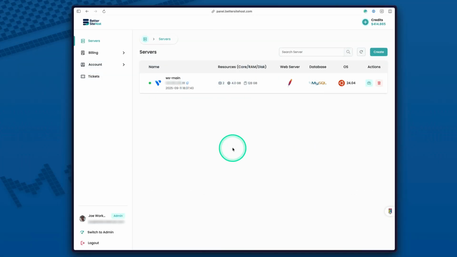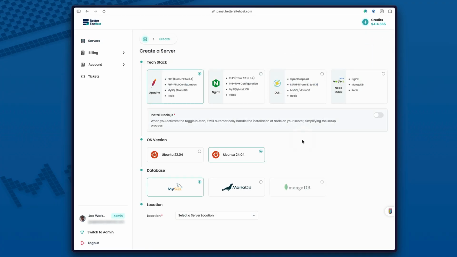So in this video, we're going to learn how to create a new server on BetterSiteHost. Now, when you log into your panel, go to your Server tab and click on the Create button. Now, depending on the requirements of your application, we actually host many different tech stacks for all application needs. For the common website, we're going to go ahead and click Apache.